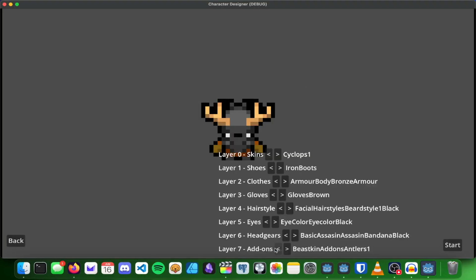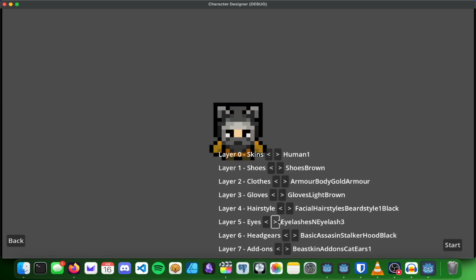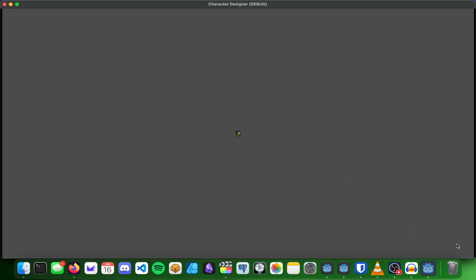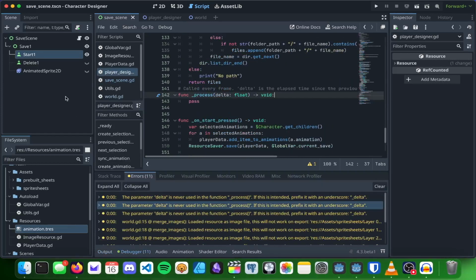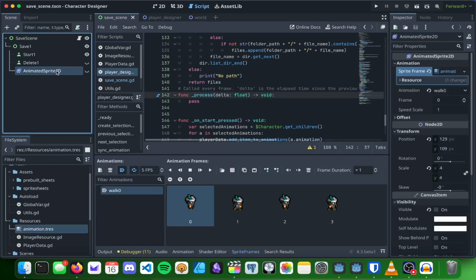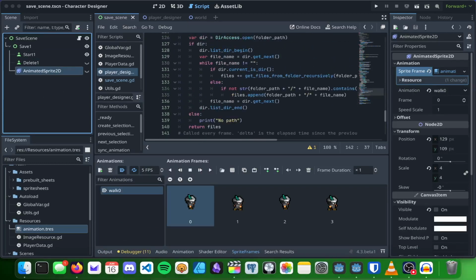Start a new save. We can change. So we're still not quite animating, but we can change all the bits and pieces. And let's see what happens if we hit start. Yeah, it loaded into the world. So we've got all those. Let's see if we can fix a couple of these debug issues here. So one of the things is we're supposed to play layer animation dot play.